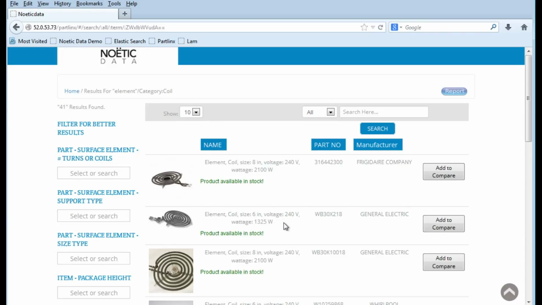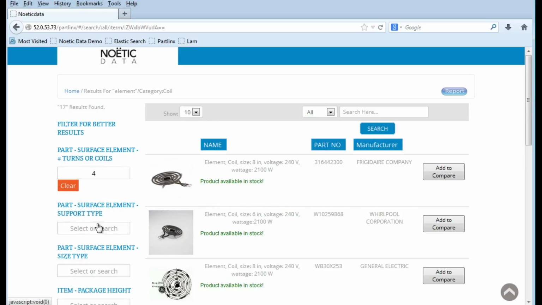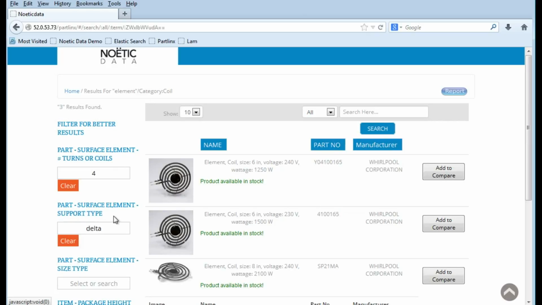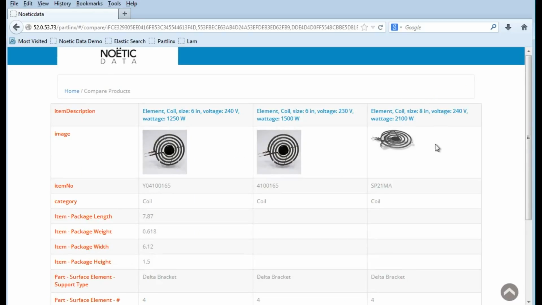But even easier than that, I can select on the number of coils, and I can see this narrows down the list to about 17. Now I'm starting to get into the ballpark. I can then select on the support type, which is delta, and now this has narrowed my list down to only about 3. Then I can see how these compare with each other by selecting compare. When I see them lined up against each other, it's much easier for me to see all of the different variations that occur, and I can see the actual attribute values.